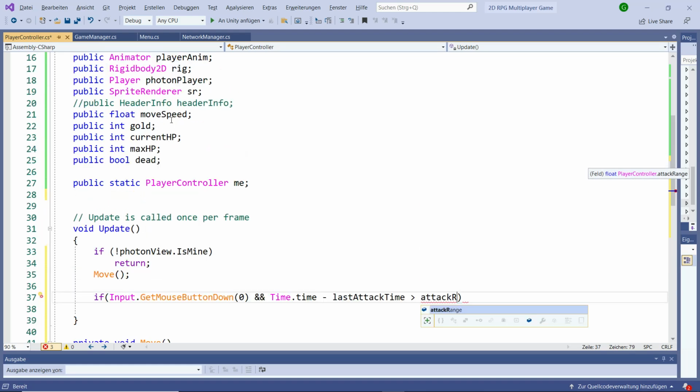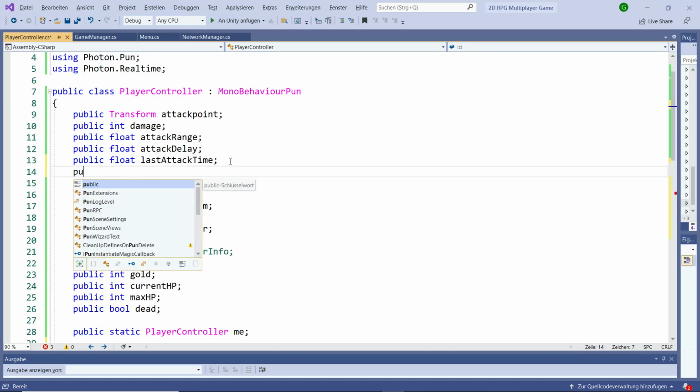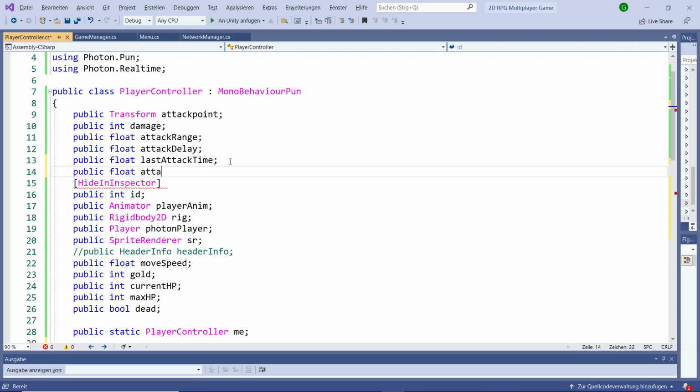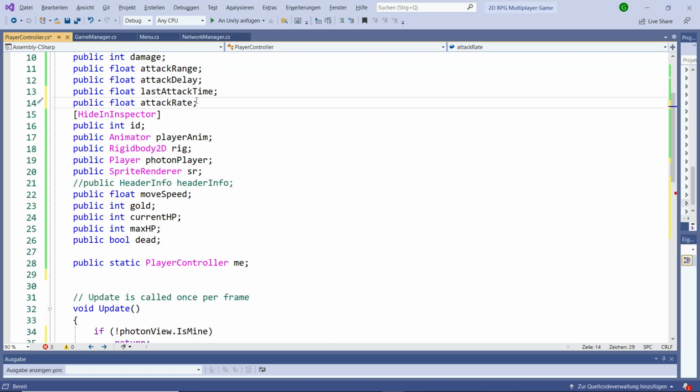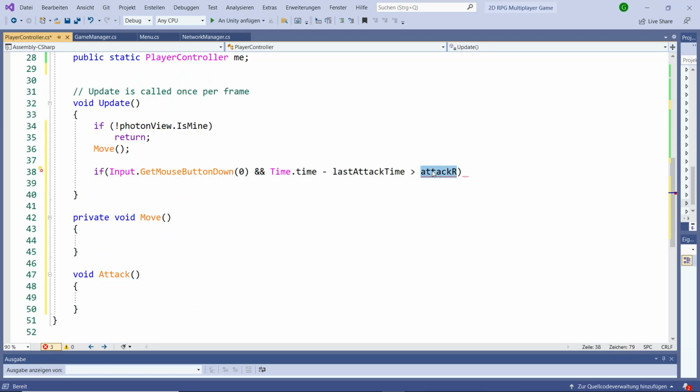So I didn't add that attack rate. Here at the top we need to add attack rate as well, so public float attack rate. As a default, I'm going to put it 1. Actually, we don't need attack rate because I already wrote attack delay. So we just need to write here if the difference is bigger than our attack delay, then we are able to attack.